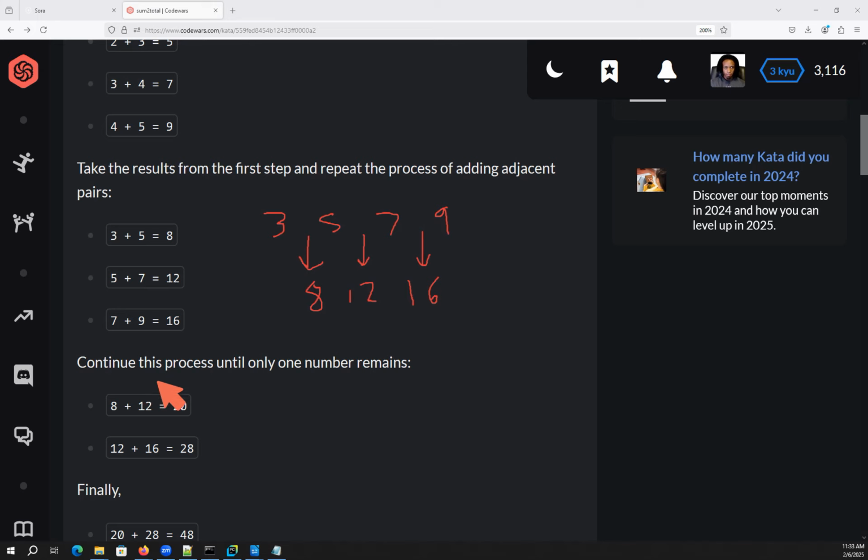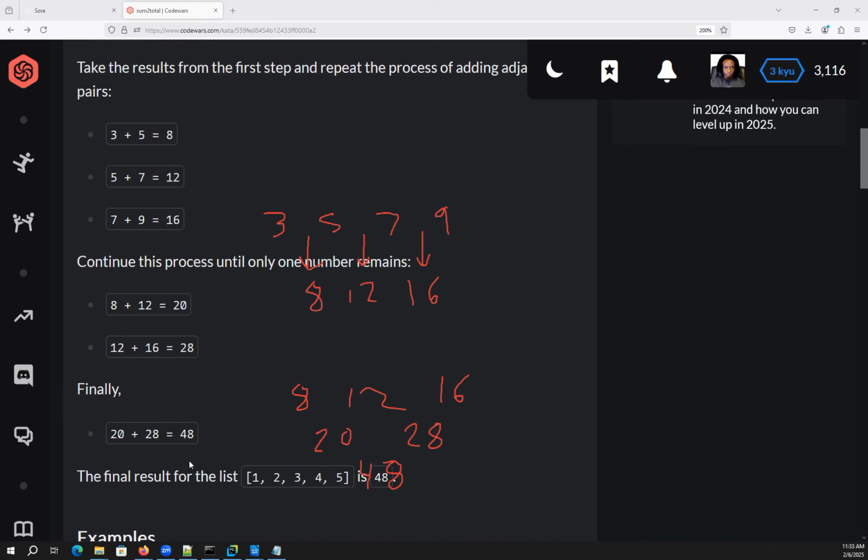And then it says continue this process until only one number remains. Now you have 8, 12, 16. You do your adjacent pairs. You get 20 and then 28. That leaves you with 2 numbers. And then, of course, you sum those two and you get 48. And you can see if you scroll down, you get 48 at the end.